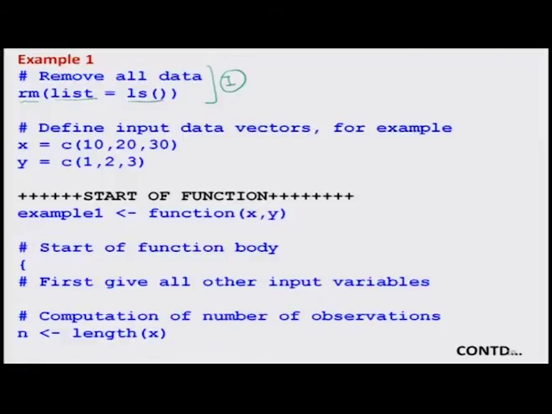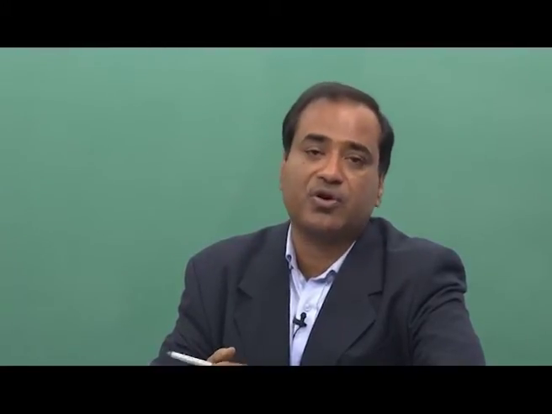This will help us, for example, if you try to define here say the 2 data vectors x and y, and it is possible that earlier you might have used x and y for something else. So, when you are trying to write down the program, the computer will not identify whether you want a new x or you want to use an earlier x. So, better is to clean up everything and then start writing the program.